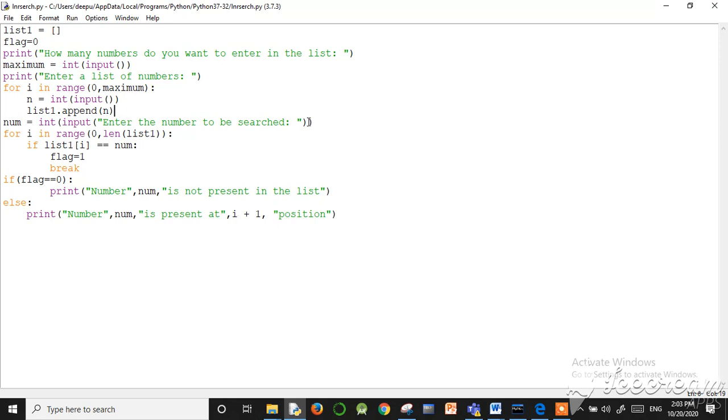Then we need another variable for another number. Enter the number to be searched. The number you want to search is also taken from the user and stored in the num variable. Then we traverse the list from the starting position to the end of the list, that is 0 to the length of the list.